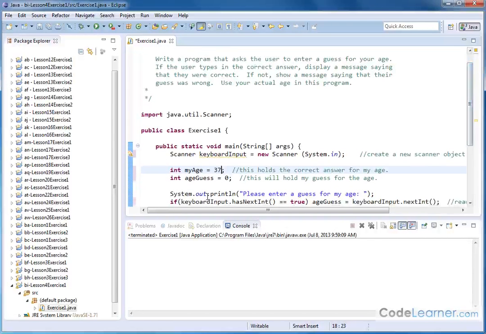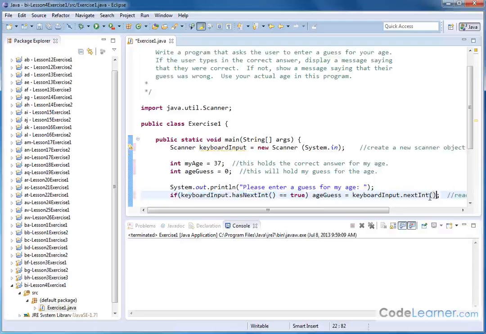Alright, then we print something out to the screen: Please enter a guess for my age. And then this statement right here, this entire thing, is what actually reads the guess in. We wrap it around an if statement. What we're doing here is checking to see that there's an integer. That's why it says hasNextInt. This is a method that's part of the Scanner class. We've used it before to check and see if what the user has entered is actually an integer.